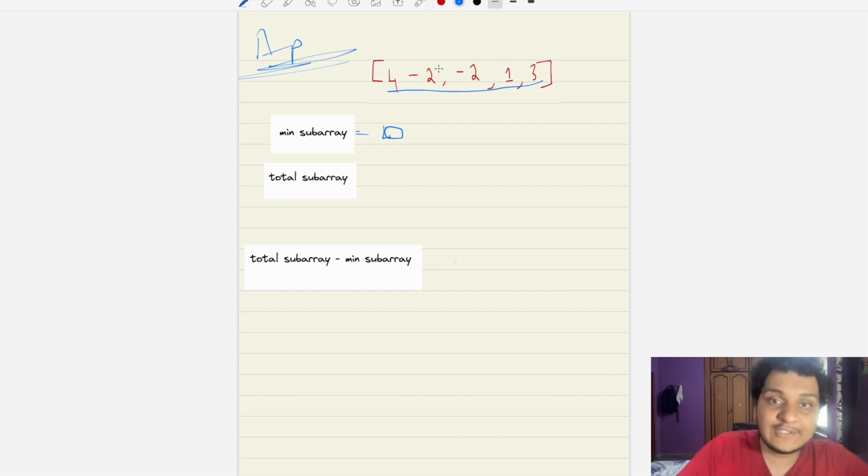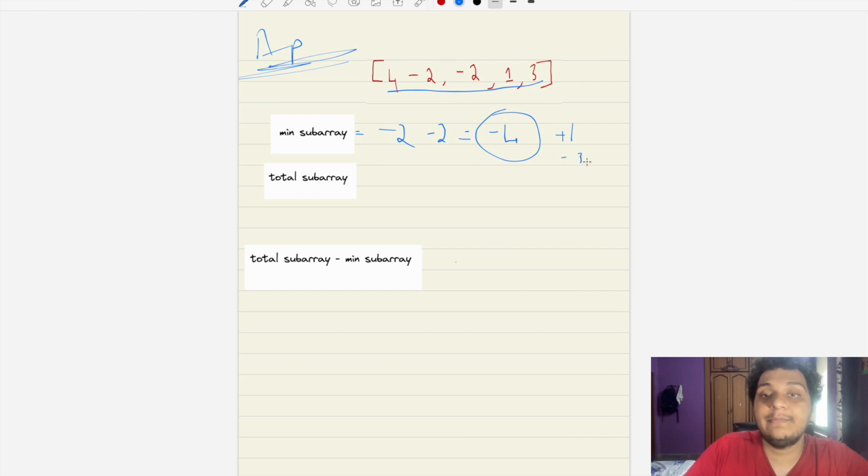In this case, minus 2 is added. So minus 2 plus 0 will be equal to how much? It will be equal to minus 2, which is less than 0. So this is valid. Now we check the next number, which is also minus 2. So we will do minus 2, which will come to minus 4, which is the minimum subarray. So we have to store this and go to 1. So minus 4 plus 1 will be minus 3, and again plus 3, it will be 0.